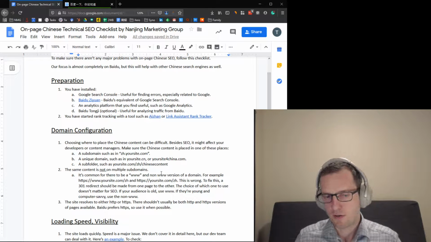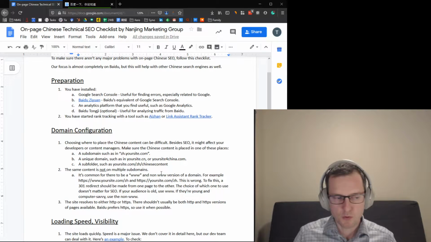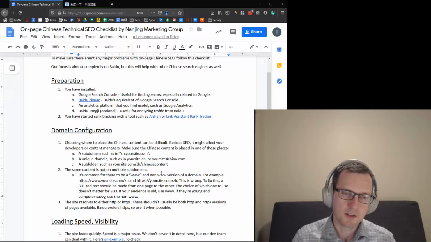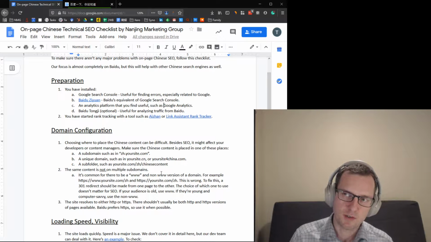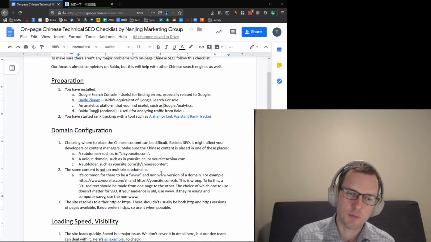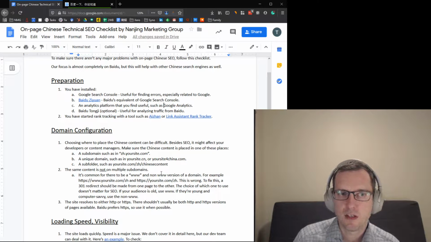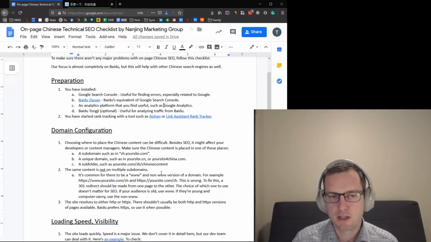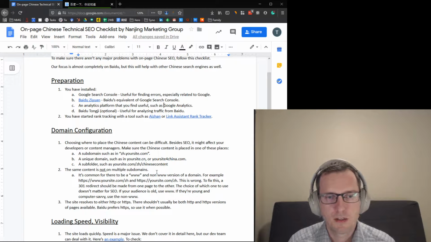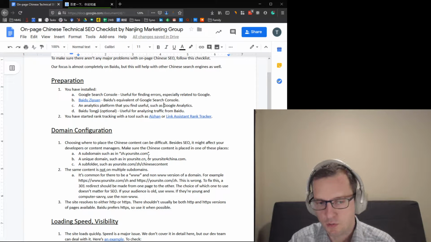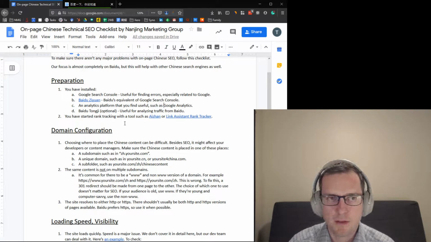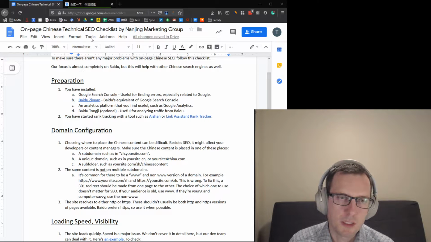Now, I think that over the years, for Google especially, those technical aspects of SEO became less important, or at least they became easier to master. And a lot of that is true for Baidu too. Before I take you through the specific list here, I think it's a good idea to check some Baidu search results.